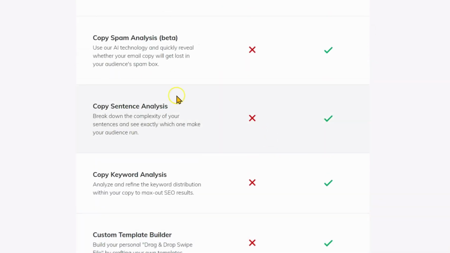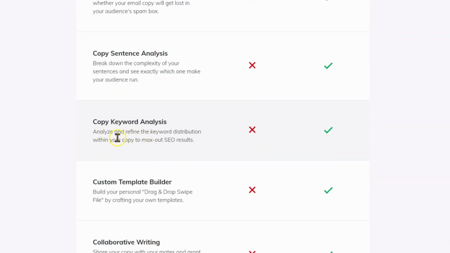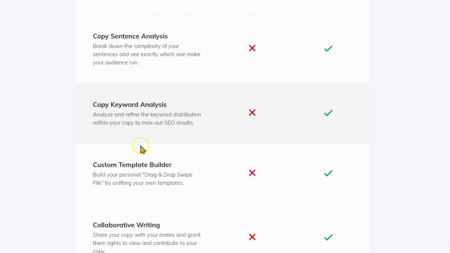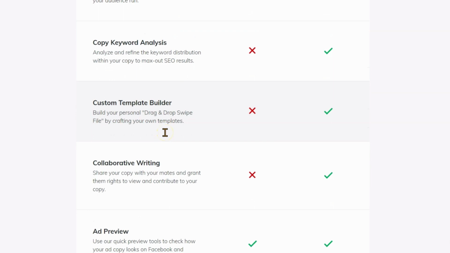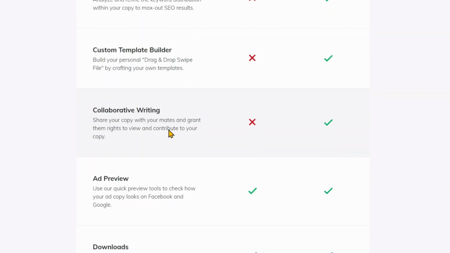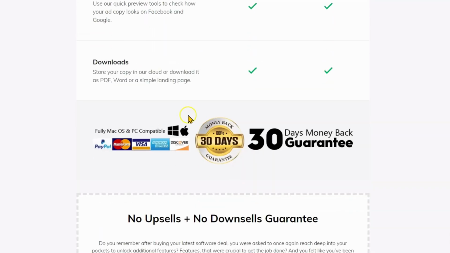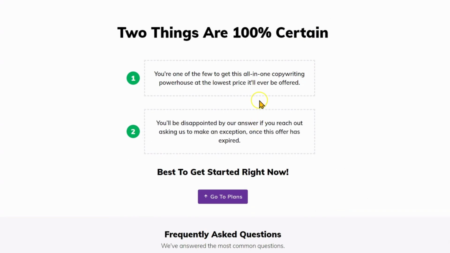If I go back here to look at these: copy sentence analysis, break down the complexity, I read that. Copy keyword analysis, analyze and refine keyword distribution within your copy to max out SEO results. That's nice. Custom template builder, build a personal drag and drop swipe file by crafting your own template. I see that also in another one. Collaborative writing. Okay, so we will try that.